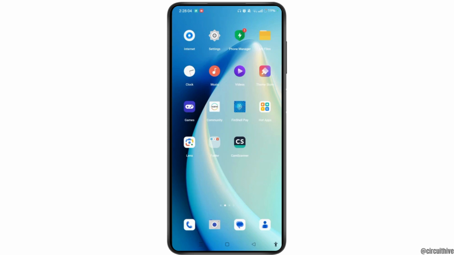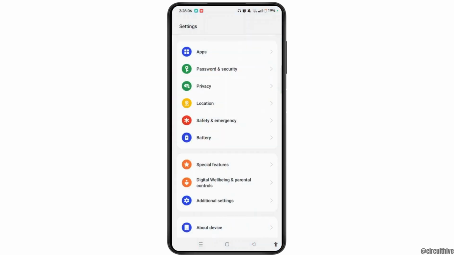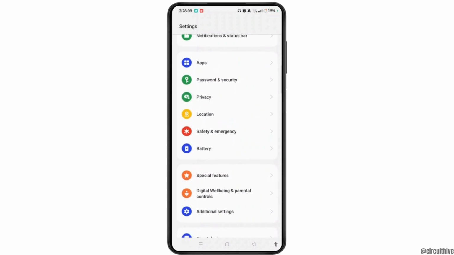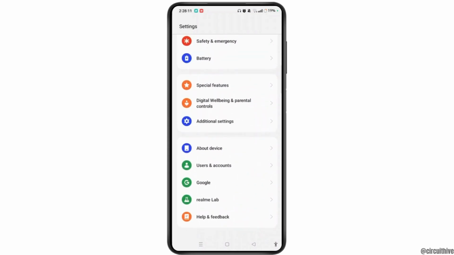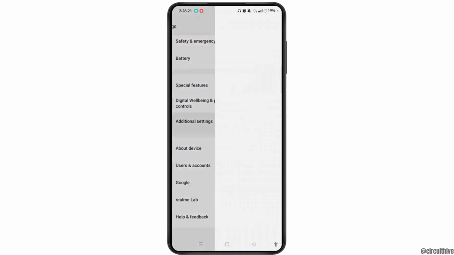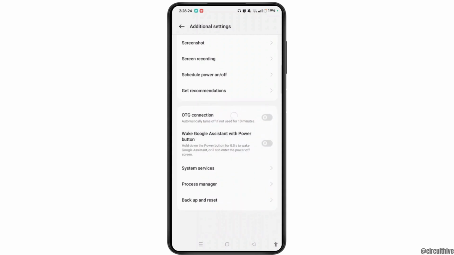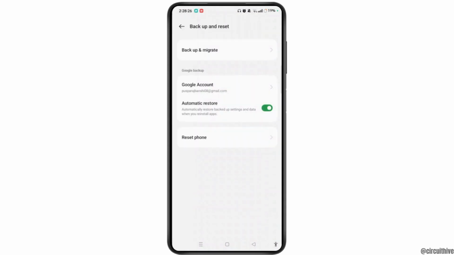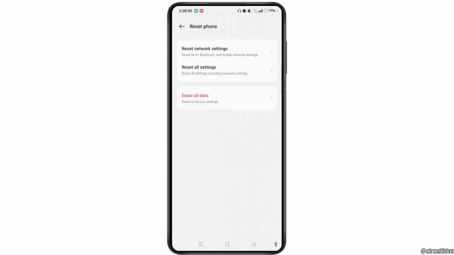First, back up your data and then go to Settings. On the Settings page, you can open System or tap Additional Settings. Scroll up and down, tap Backup and Reset. Tap Reset Phone and erase all the data.